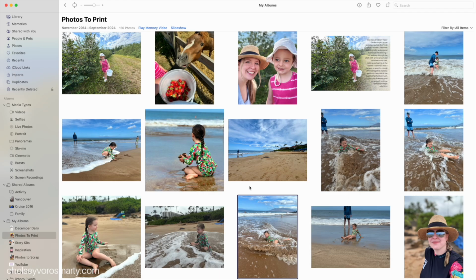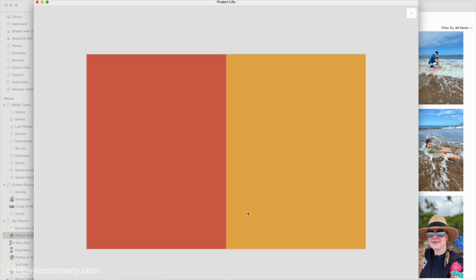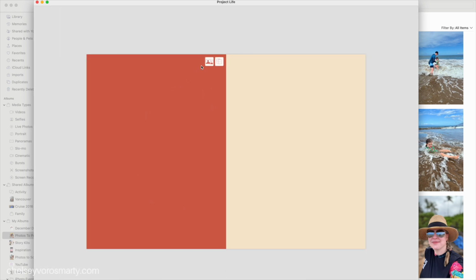Now, one more thing I want to show you is how I put my photos into collages to make 3x4 prints. I could create a custom photo size and print on a 4x6, but I'd rather be able to squeeze 2 photos onto a 4x6. So to do that, I am just going to open up the Project Life app. That is usually the one that I use. And I'll just go to Create 4x6 Prints, and this is the one that automatically comes up.